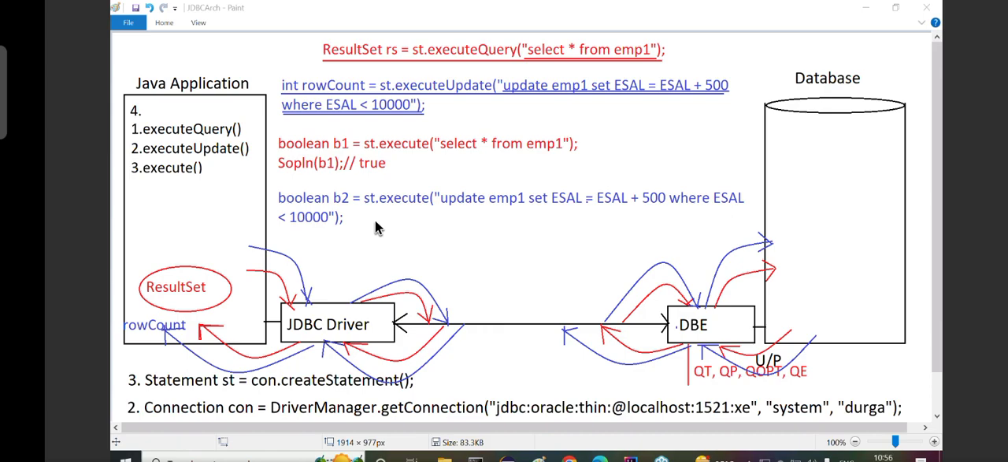In the case of execute query method, result set object is generated and result set object reference is returned. But in the case of execute method with select SQL query, result set object is created even though execute method will return the true value, boolean value. In the case of execute update method, integer value is generated, and integer value is returned by execute update method.